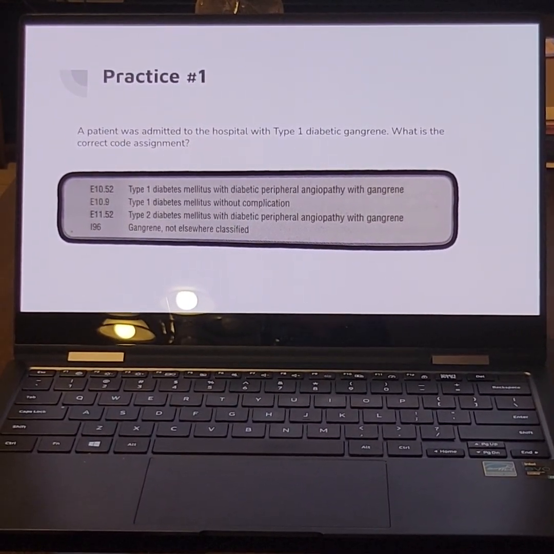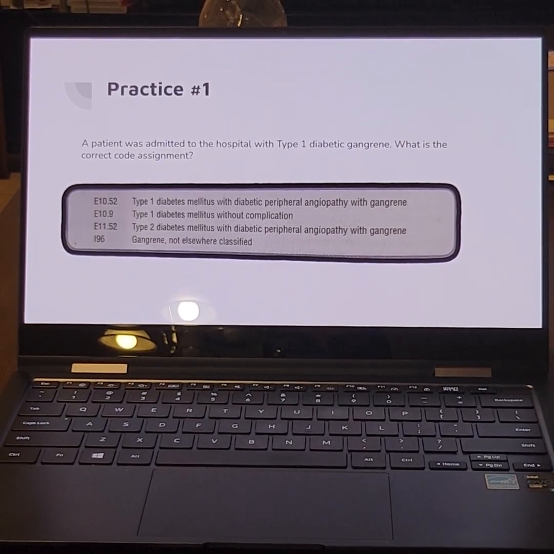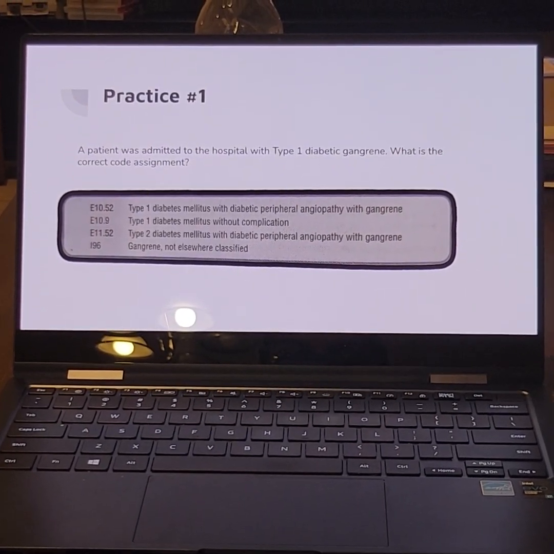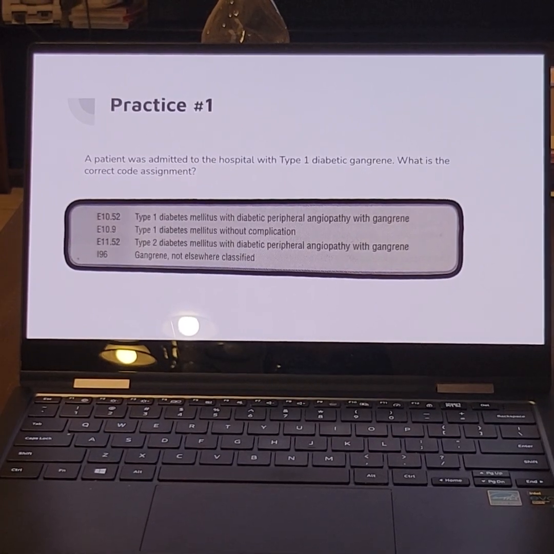Okay, so the first practice problem: a patient was admitted to the hospital with type 1 diabetic gangrene. What is the correct code assignment?